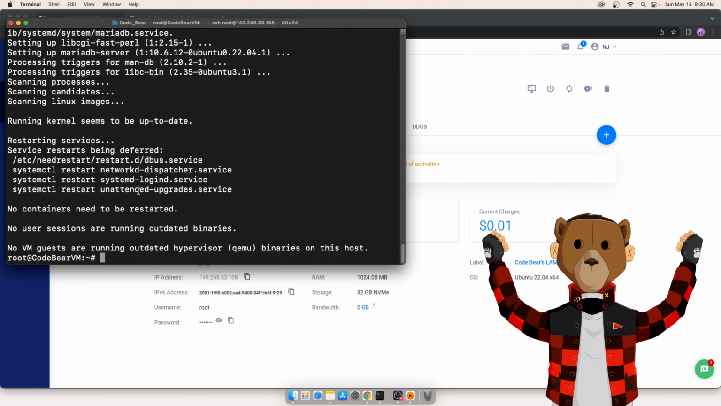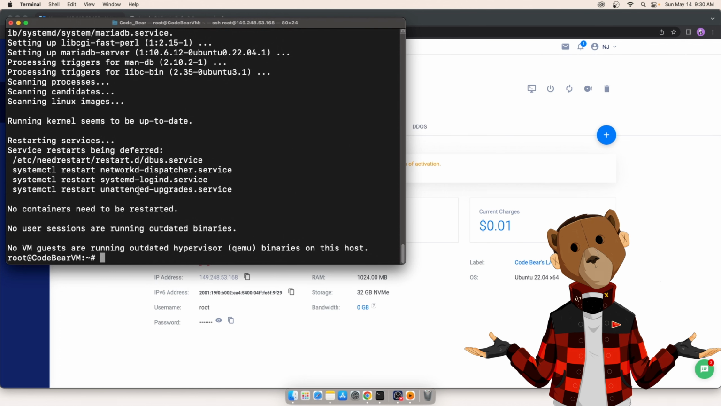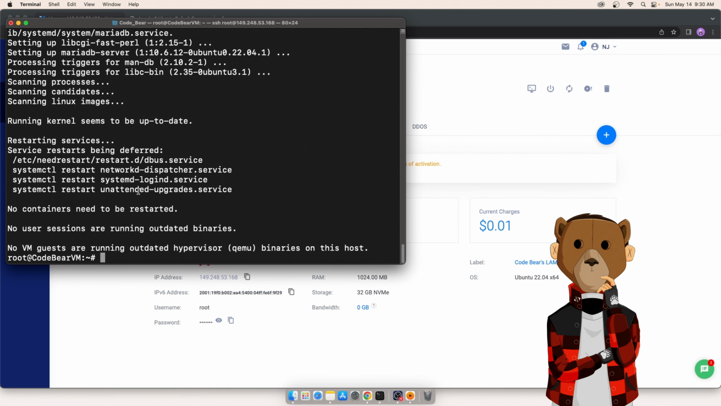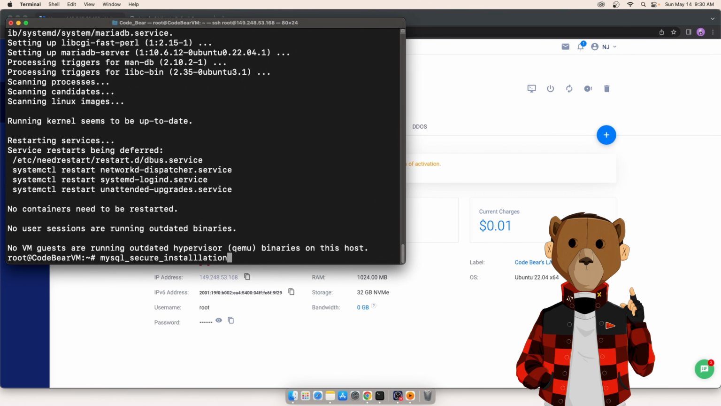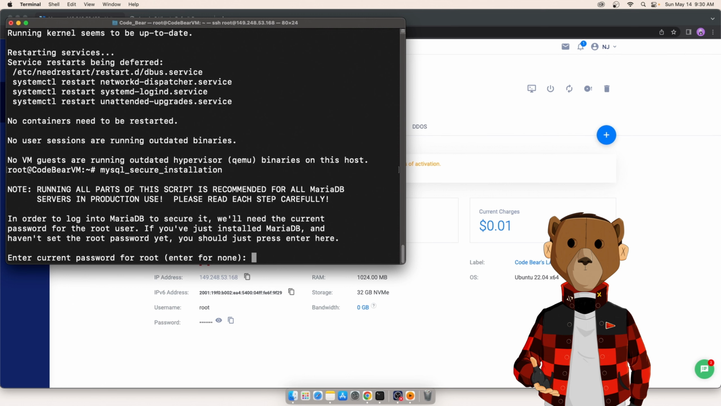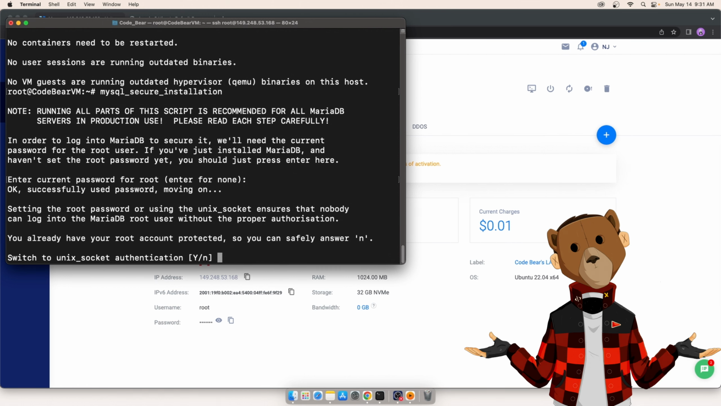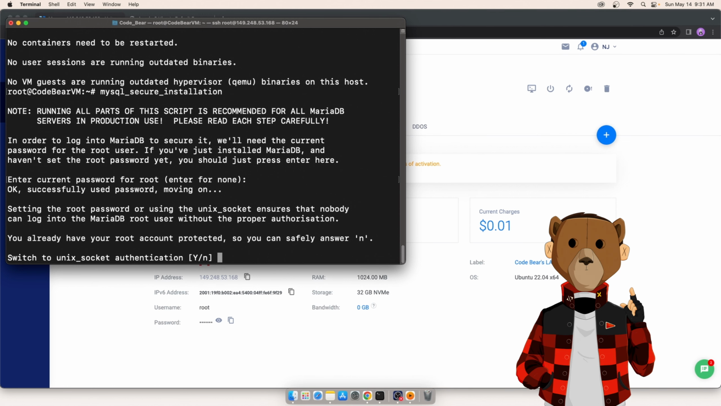Great! We now successfully installed MariaDB. However, it's important to configure and secure it. We're going to run the command mysql_secure_installation, which will launch the configuration wizard in the terminal. You likely haven't set a root password yet since this is your first time installing MySQL, so just press enter here. Keep in mind the root MySQL password is different than the root server login.